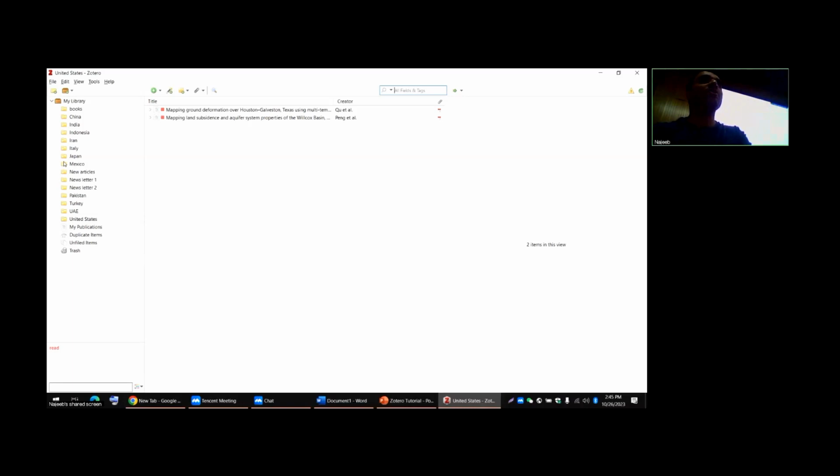Now I will teach you how to add folders. Why are we adding folders? Because we need to organize our research work or literature. Suppose you are working in China on different cities, so you can name different folders after different cities. Or if your research work is related globally, you can name these folders as different countries.